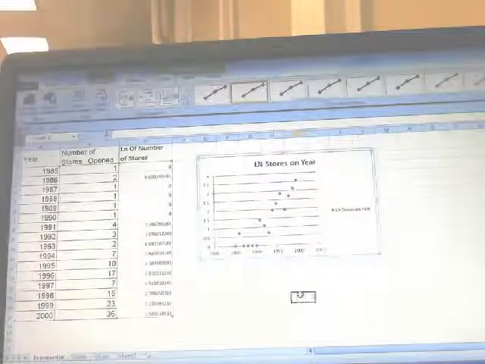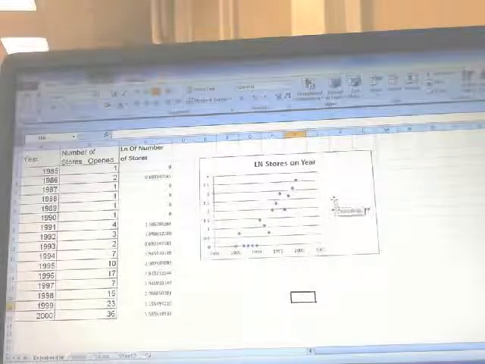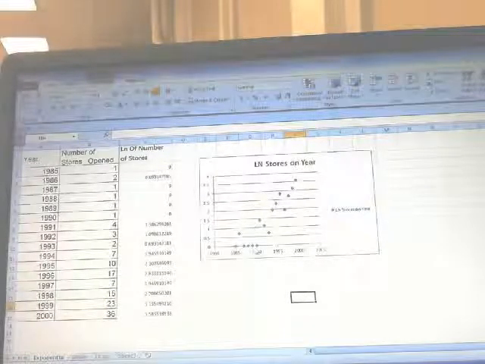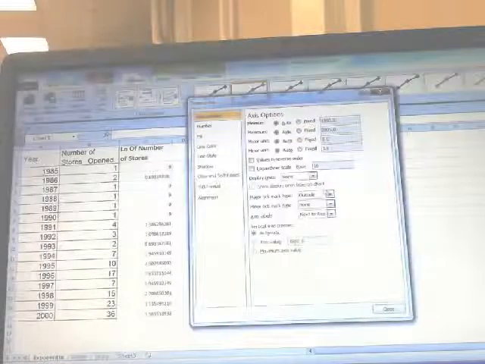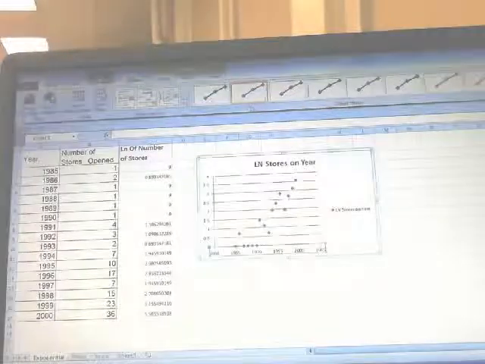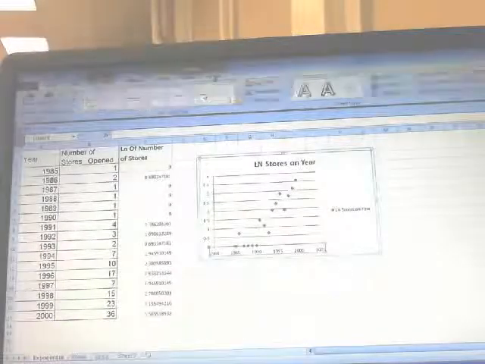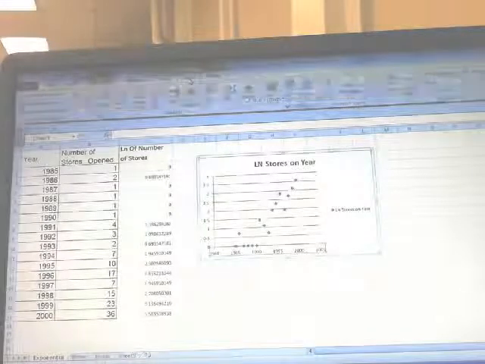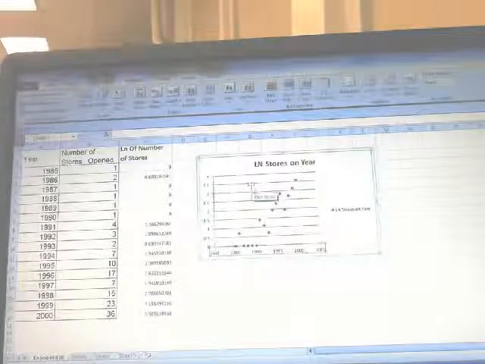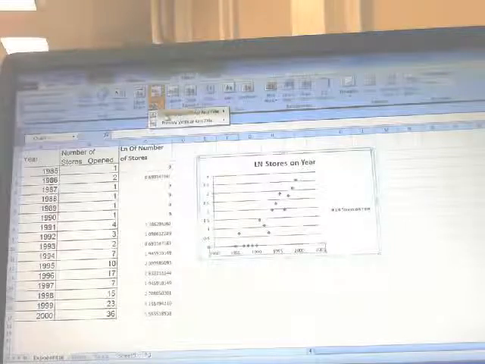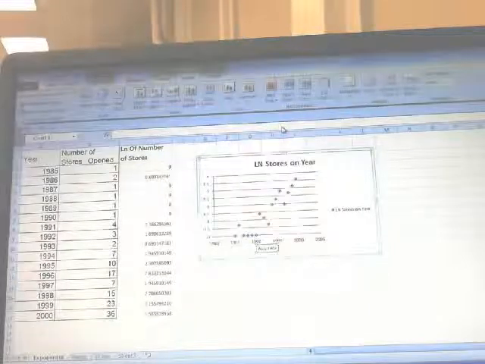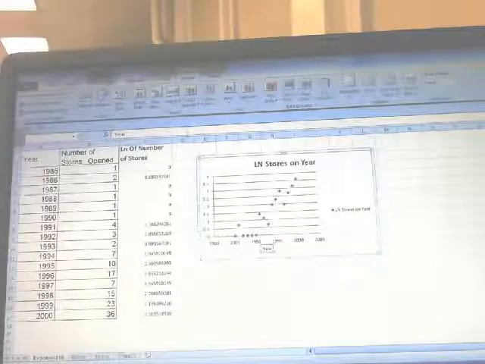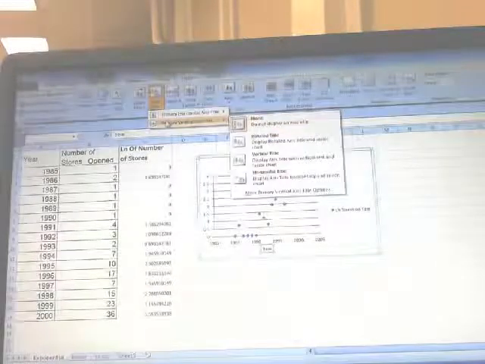Click OK, OK, and there's my scatter plot. I can label the scatter plot by clicking on the plot. Under layout, axis title, let's title the primary horizontal axis. Let's just go with year. And then axis title, the primary vertical axis.